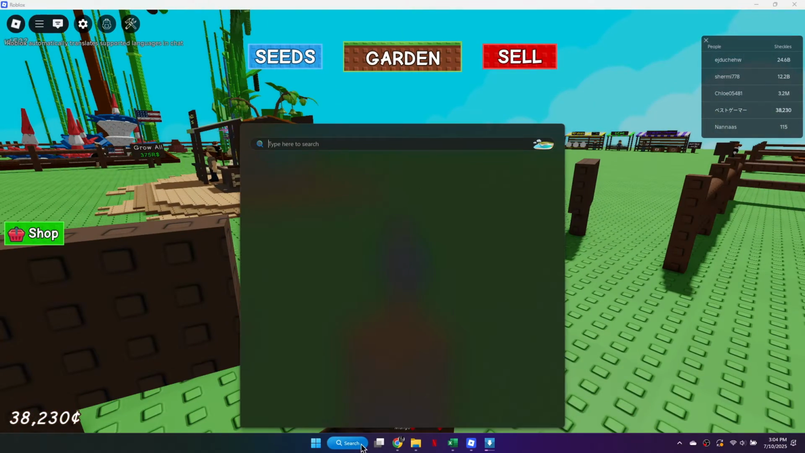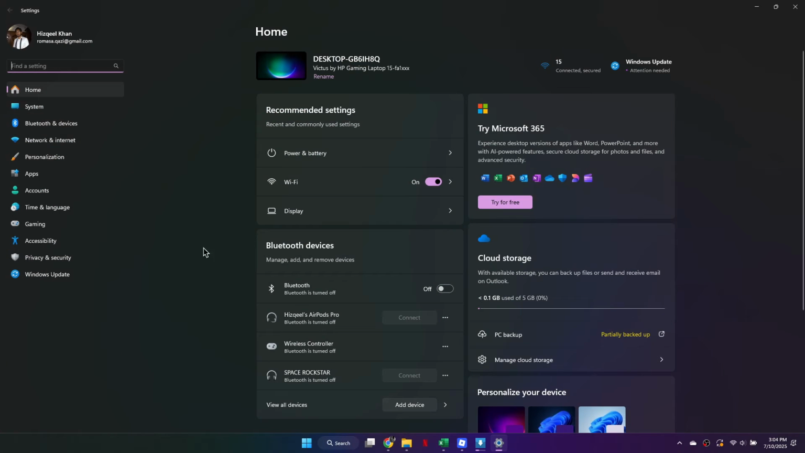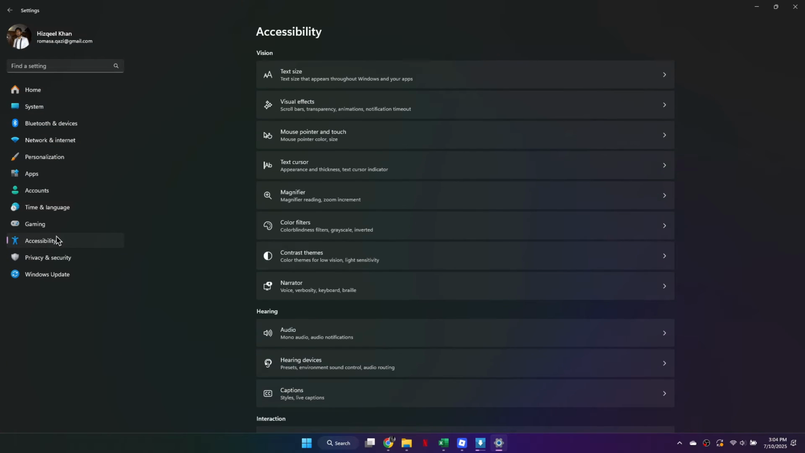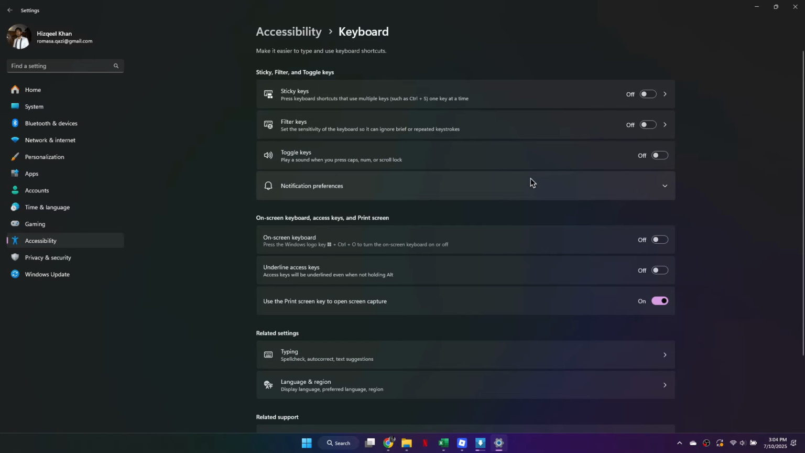If the issue persists, open your computer's settings by using the search bar. Once inside, go to Accessibility. Scroll down and click on Keyboard Settings. Here, turn off the following options: sticky keys, filter keys, toggle keys. All of these should be disabled to avoid interference with normal key functions.